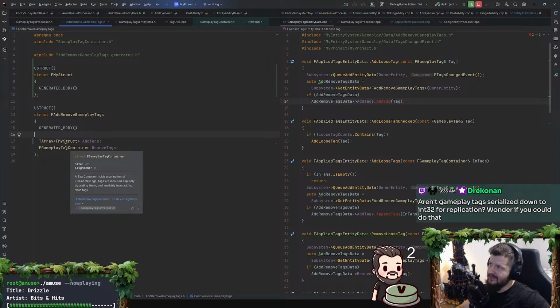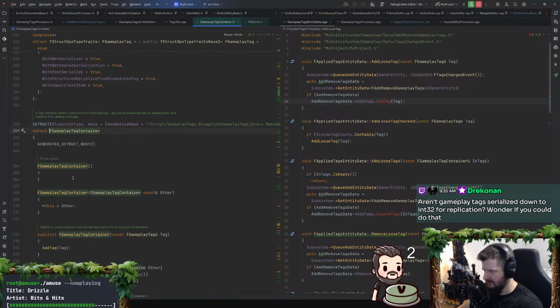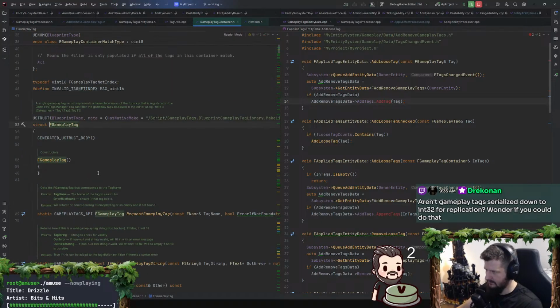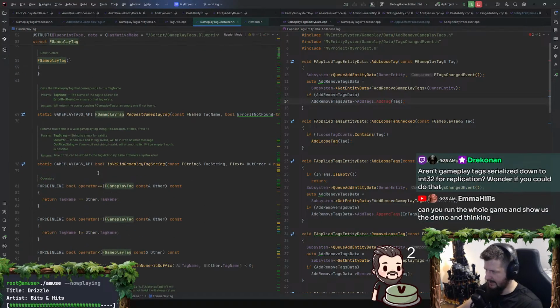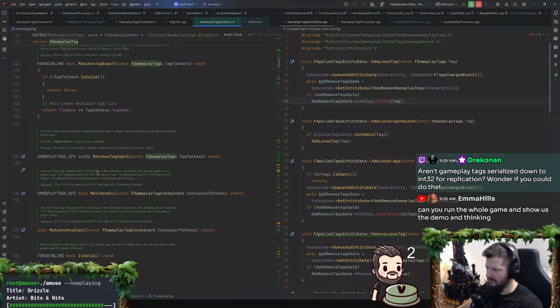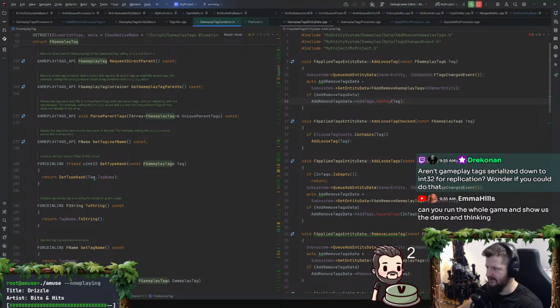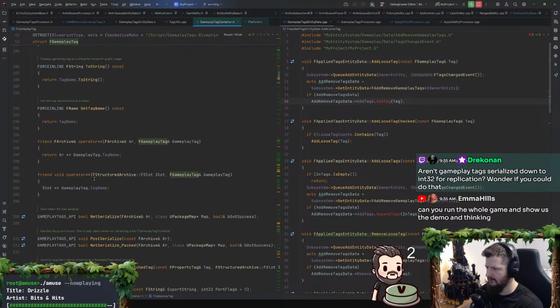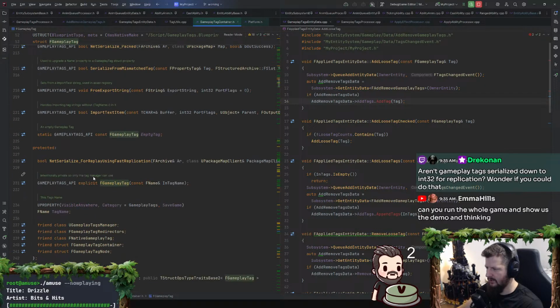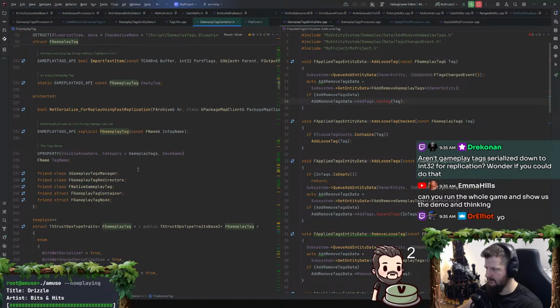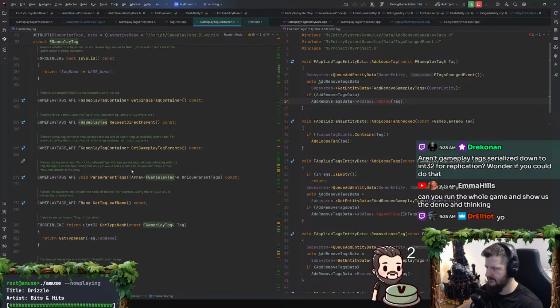Our gameplay tags serialized down to int32 for replication. Wonder if you could do that. I'm unaware of anything replication related, honestly. But at that point, I think there's no point in using the gameplay tag, because the gameplay tag is an interface at that point that just takes up more memory. So whatever it gets serialized down to would just be what I would want. An F name. Stores as an F name.